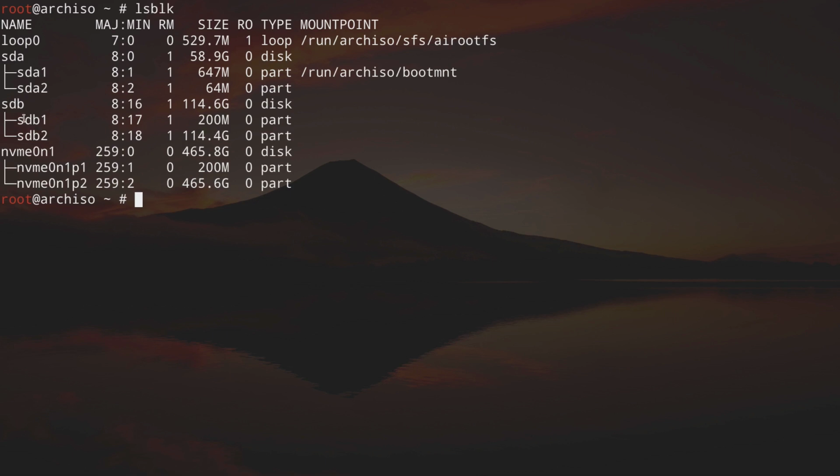So let's begin with SDB1. Since it's an EFI partition, we need to format it with a FAT file system. So to do this, we can type in mkfs for make file system, .fat and then -F32. So it's a FAT32 file system type. And then /dev/sdb1 and hit enter.